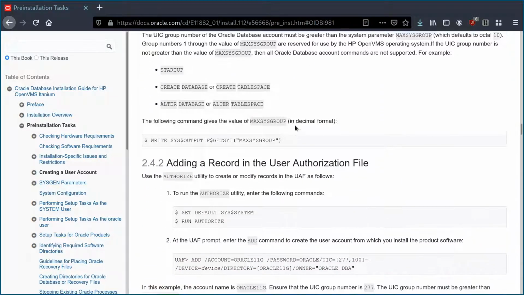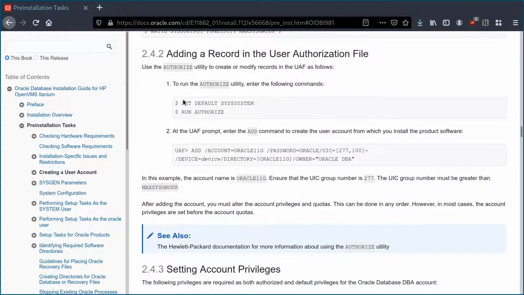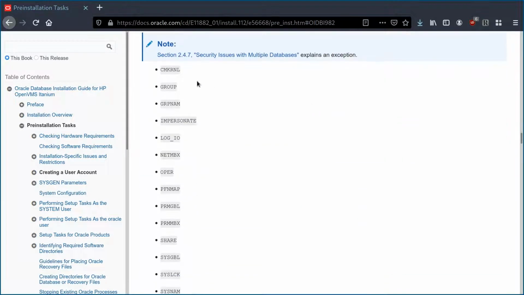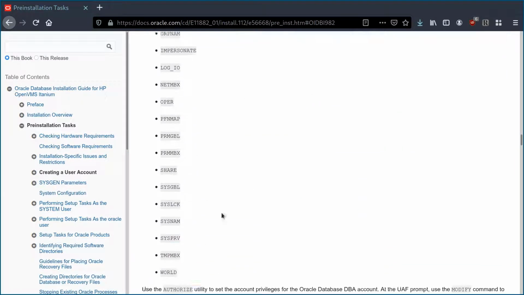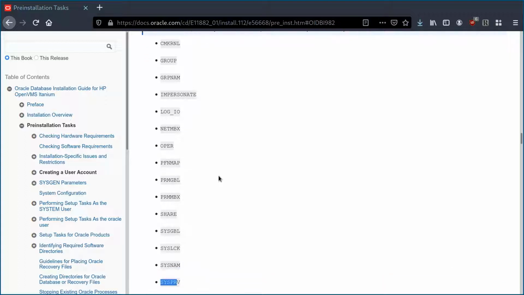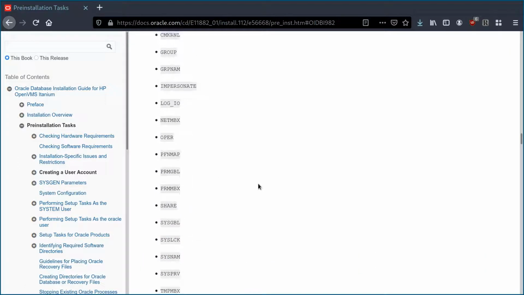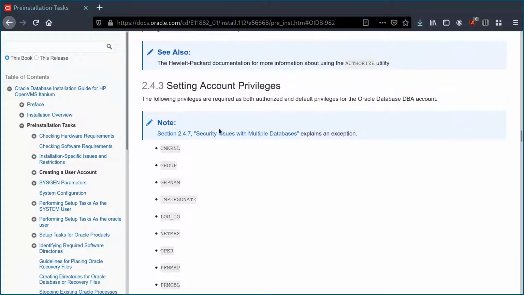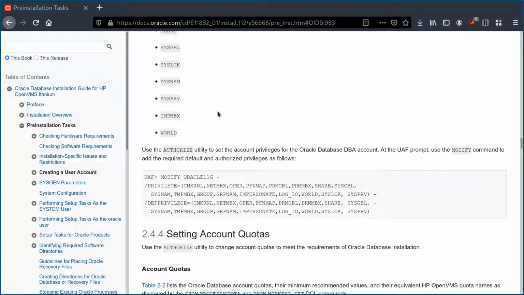And let's see. So it's giving us an example of adding an Oracle user to the user authorization file. The user requires a number of privileges, so this is a very powerful account. Basically, syspriv gives it the ability to operate as the system. So it's not quite all privileges, but it's powerful enough that it can essentially do anything on the system and access anything on the system. So it is an account you want to keep well protected.